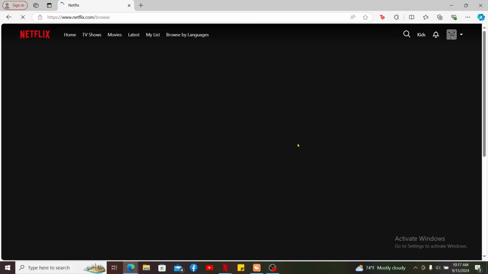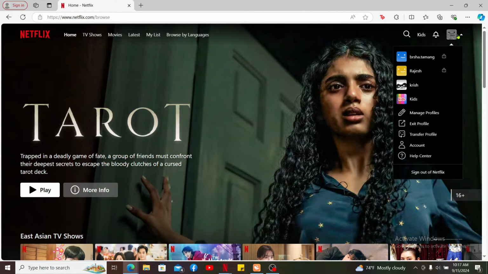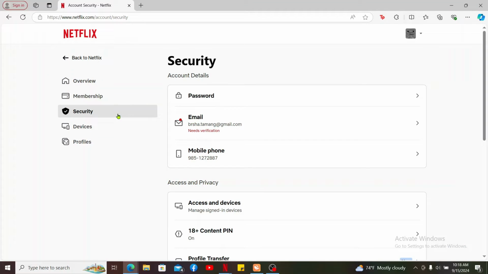Once you log into your Netflix account, from the main homepage of Netflix, go ahead and mouse over to your profile avatar. Now click on the account button in the pop-up. After opening up account option, click on the security button on the left hand side menu. Once you pop open the security account details page, click on your email address.